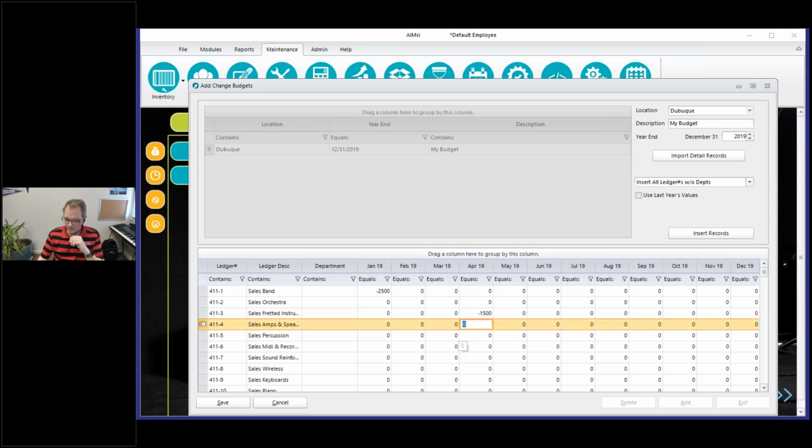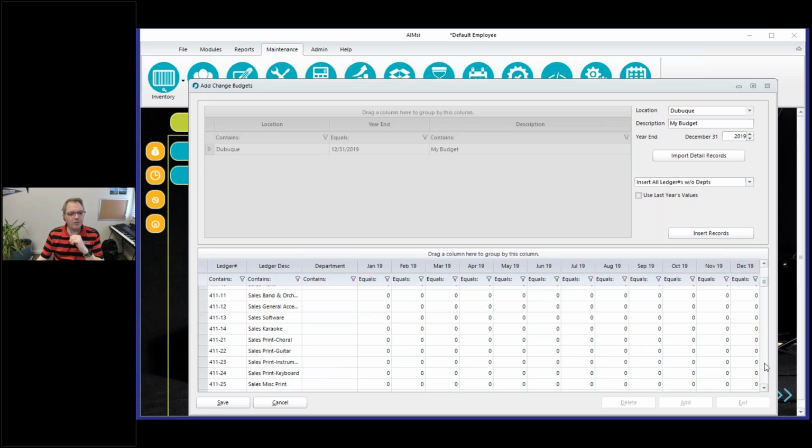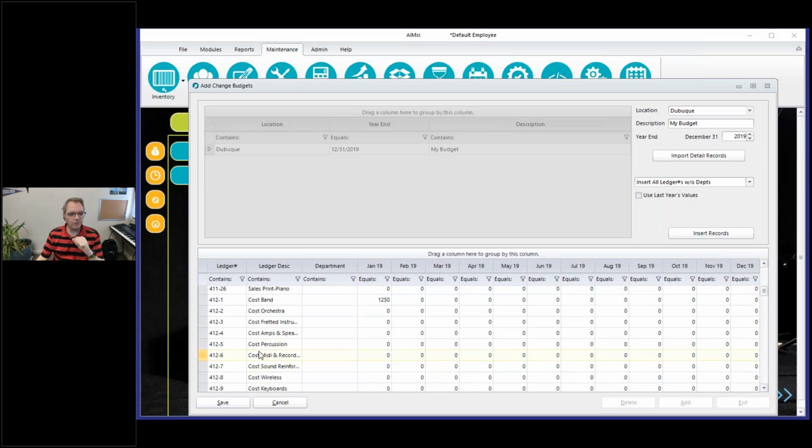I'm also going to put in a negative 500 in amps, and then likewise down in the COGS accounts for those, I'm going to come down for the month of April, and I'm going to put in, let's say, $800 in, not orchestra, but in fretted. Leave the number in there for the orchestra, why not? Actually, no, let's go ahead and take it out. It doesn't really matter when it's all said and done for the purposes of our webinar here.